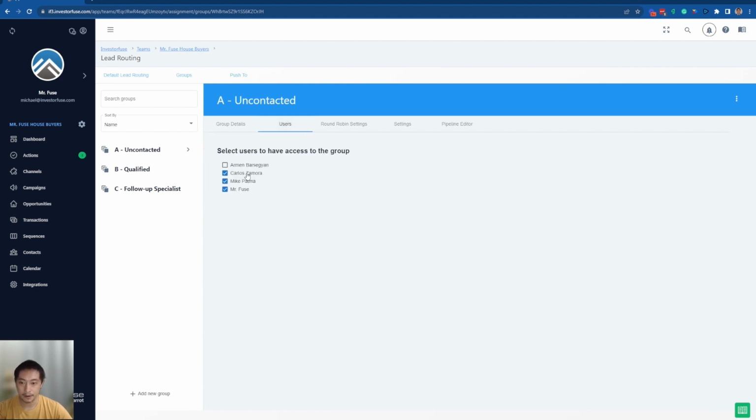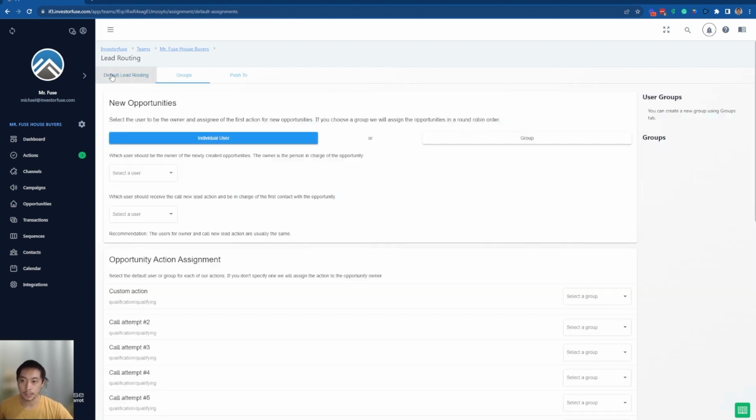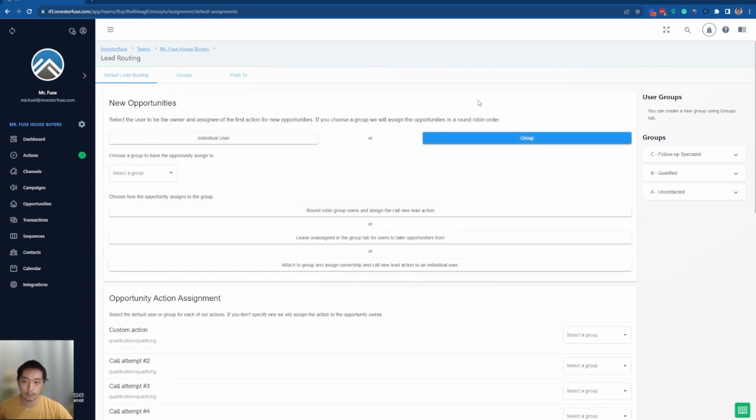And then I have Carlos, myself, and Mr. Fuse. Let's actually take Mr. Fuse off of that. There we go. And so I have Carlos and myself inside of this group, right? So now what I can do is I can go back to default lead routing, and then I can set this to a group. Okay, so it'll assign the leads to a group. Then I can select the uncontacted group here, so this is where the leads will go to.